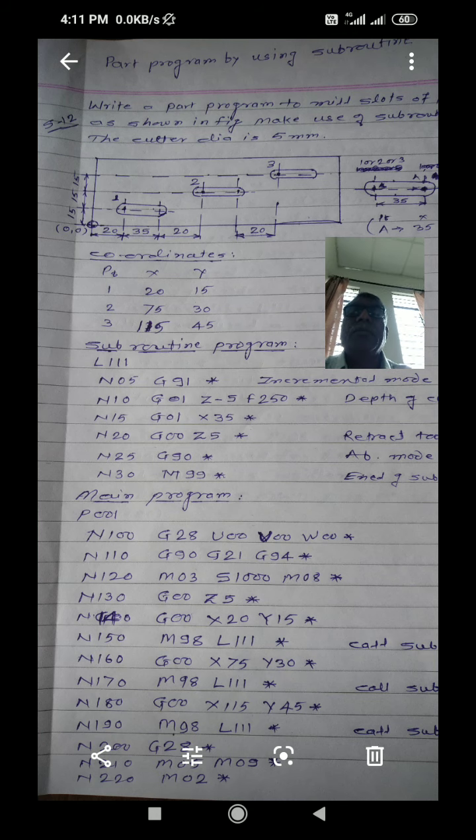Good morning. Today we will learn how to write a part program by using a subroutine. Before that, we should know what a subroutine is and when it is used.